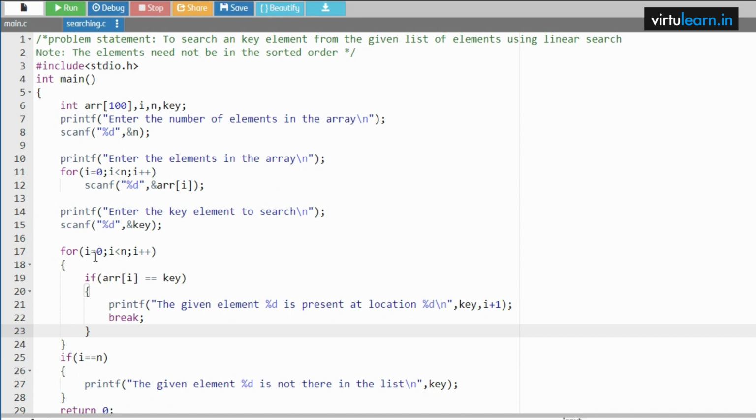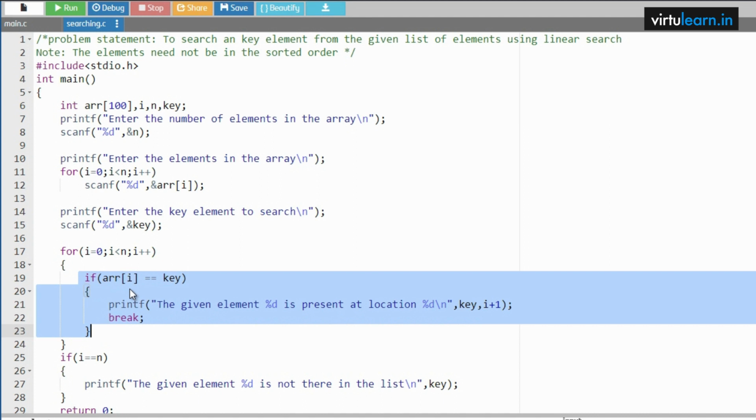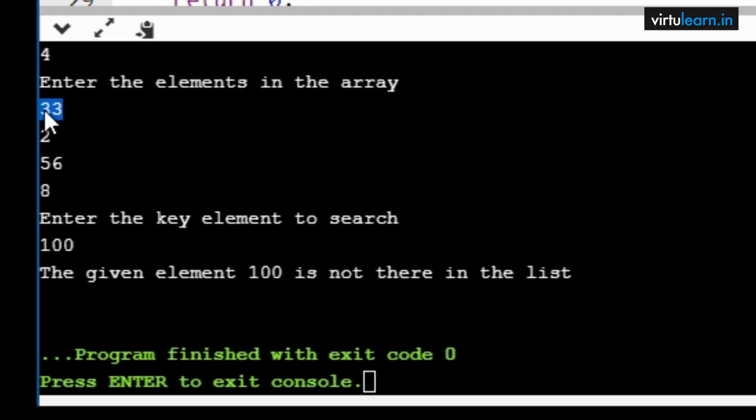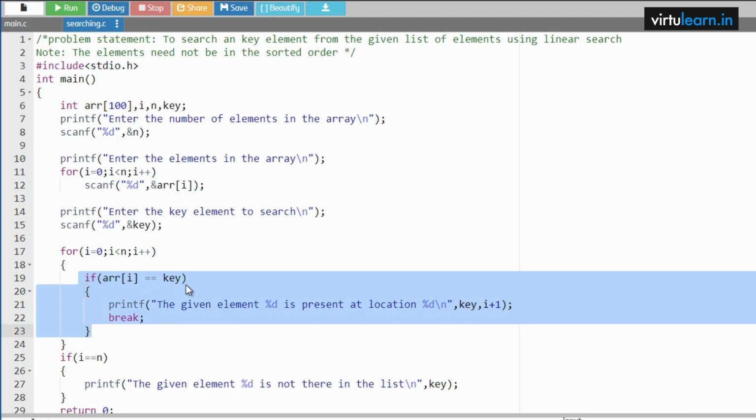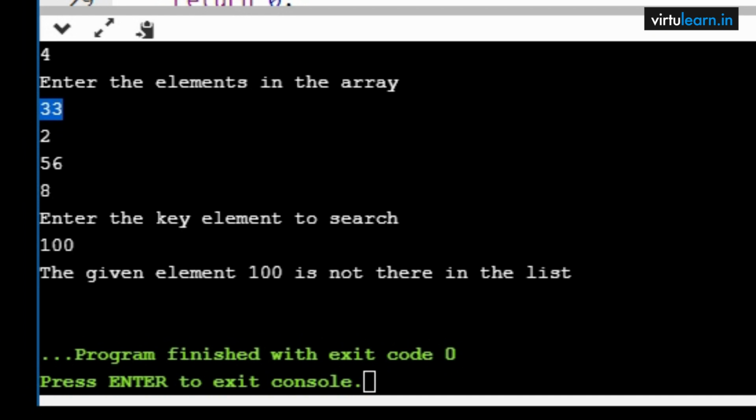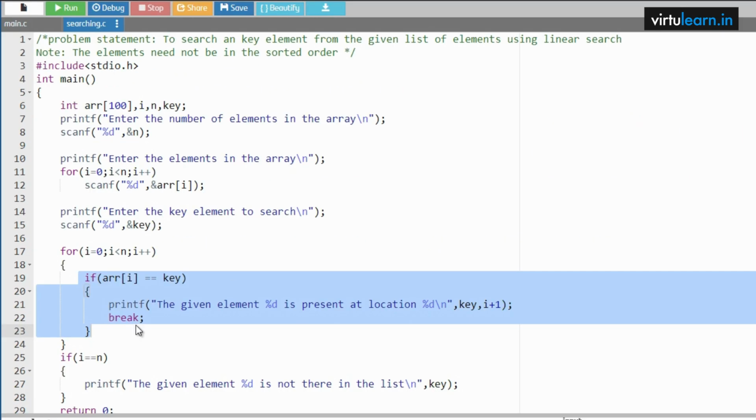Now let us check: i equal to 0, i less than n. What is the i value? i value is 0. Is 0 less than n, which is 4? Condition is true. If condition is true, now your control enters into this block. If arr of i, arr of 0 is double equal to key. In arr of 0 we have 33. Is 33 double equal to the key element 100? Condition is failed. So it is not going to enter into this if part.